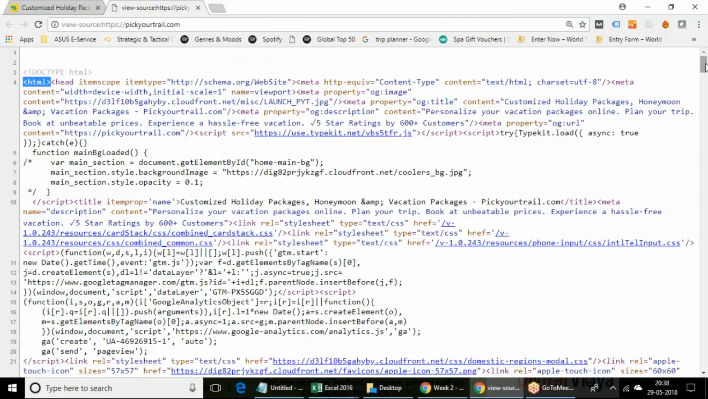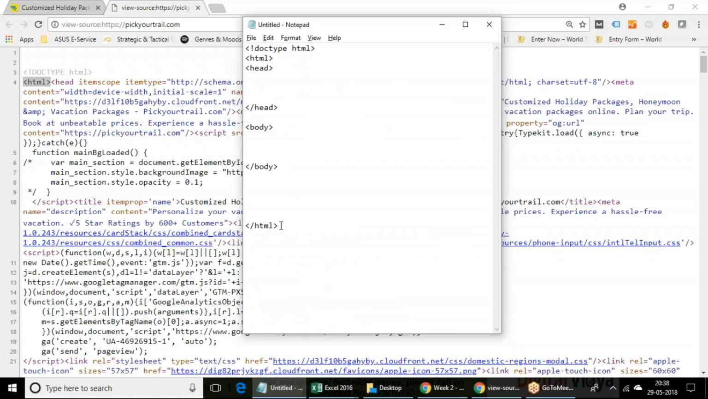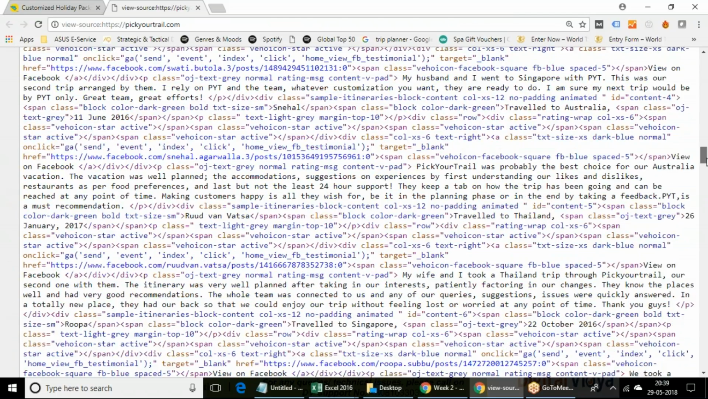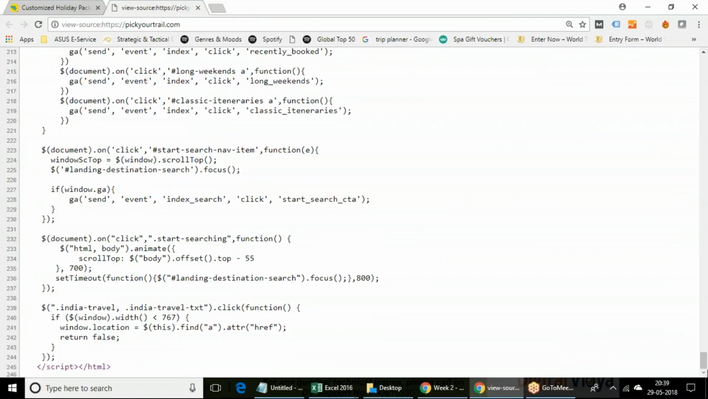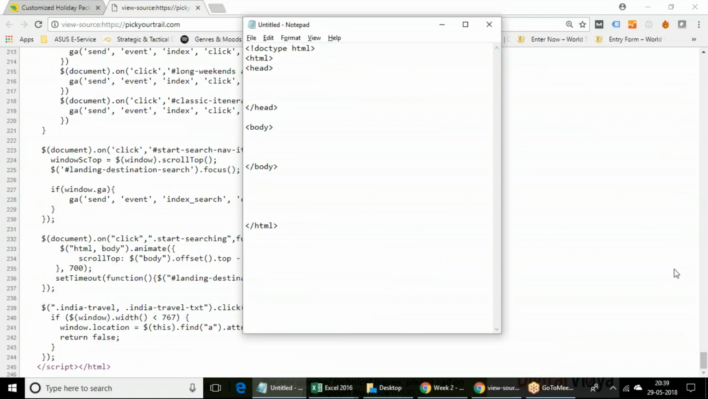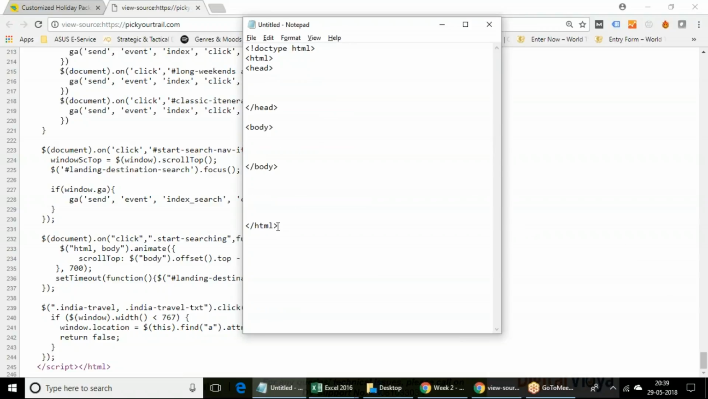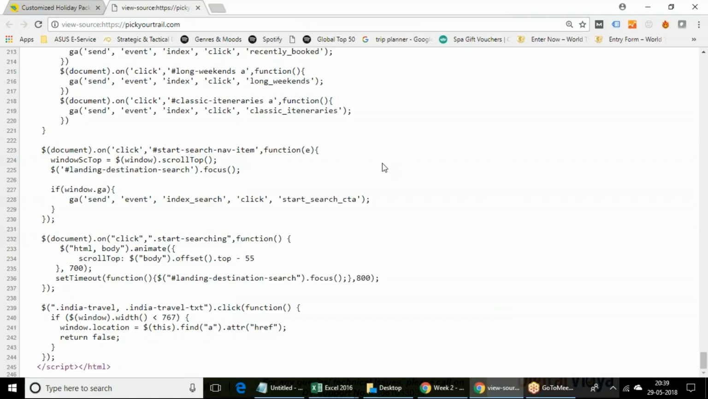Okay, now if we go towards the end, ideally the closing of the HTML tag should be the last tag on the page, right? So if we scroll down this page and go towards the end, what is the last tag here? Is it ending with slash HTML? Yes. So this shows that you cannot change the order of these tags.